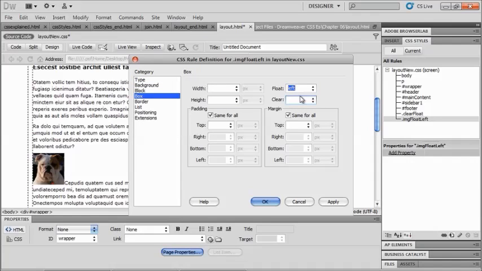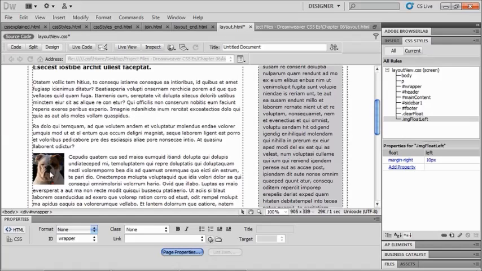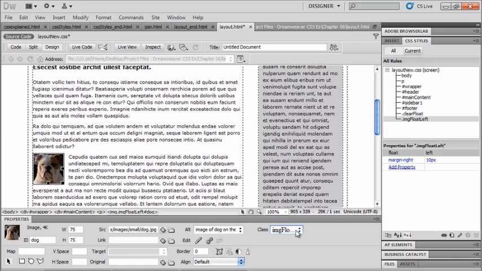Now we know already from looking at our other containers that if I float something, then everything beside it is going to try and wrap around it, which is exactly what we want with this image. And I will now choose my margin of 10 pixels on the right just so that the text doesn't sit flush with my image. I want a little bit of white space around it. Now I'll click OK. This already had the class applied to it, so when we made the class, it immediately wrapped the text around the side of it.